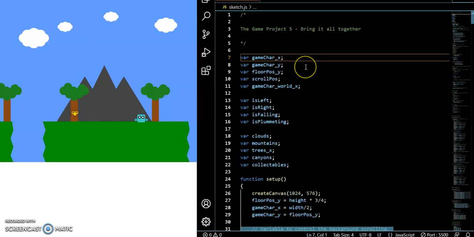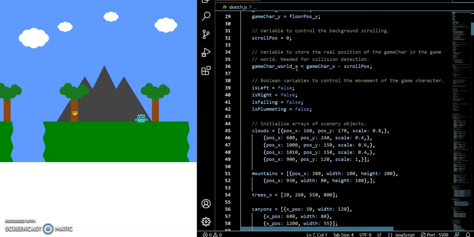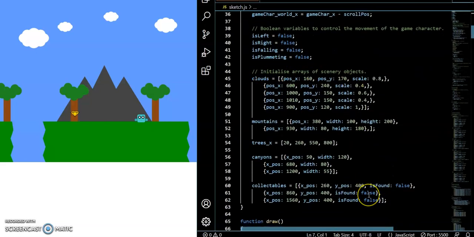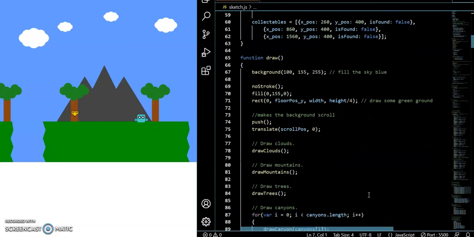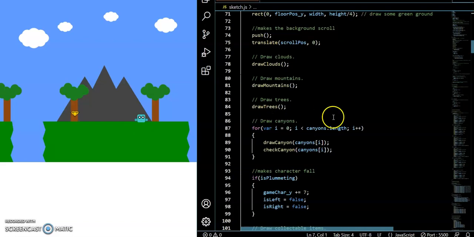So here is my game project part 5. You can see you've got the objects declared here and then initialized accordingly under the setup function. Then under the draw function, I've got the controls here to make sure that the background can scroll, as well as drawing the initial scenery.